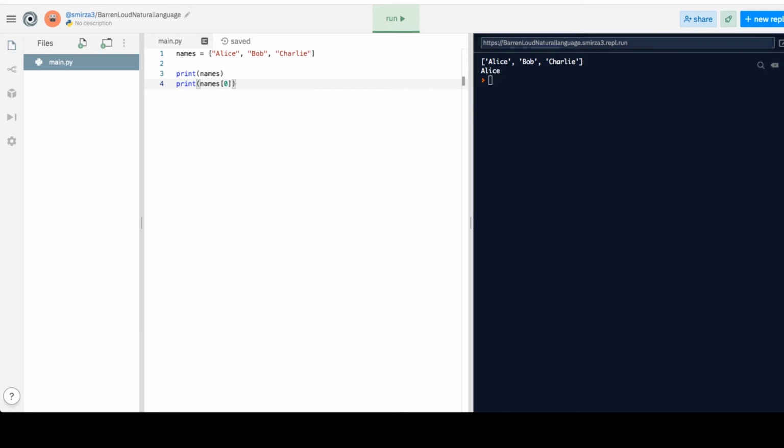So always remember, if you're creating a list, it has to have these square brackets. If it doesn't have square brackets, it's not a list in Python.